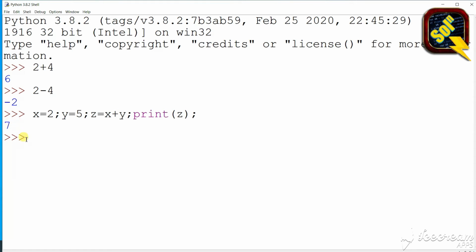The result is 7. X is equal to 2, y is equal to 5, so definitely 2 plus 5 will be 7. So this is the interactive mode of writing Python code. Now another portion that we had seen in the theory was script mode, where we used to write multiple lines of code. Now we will see how to write the code in script mode.